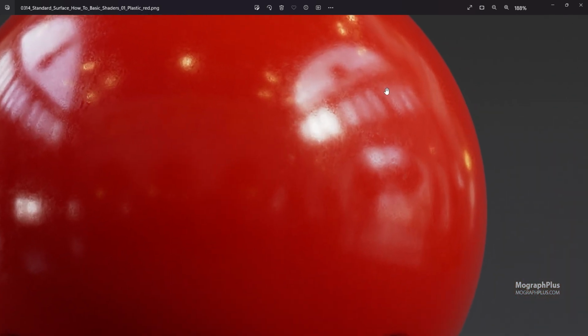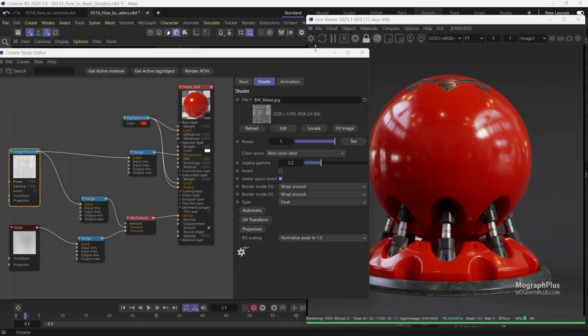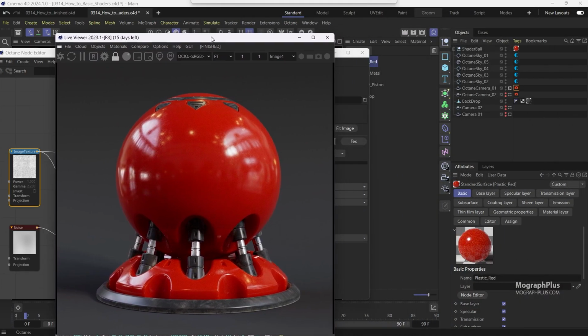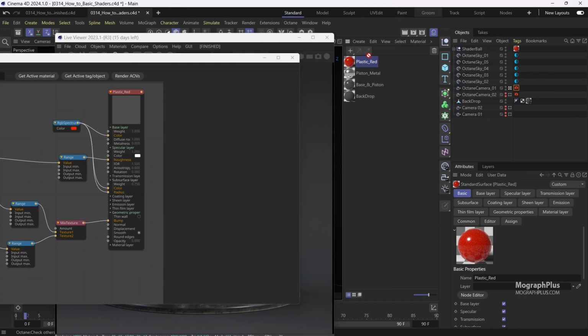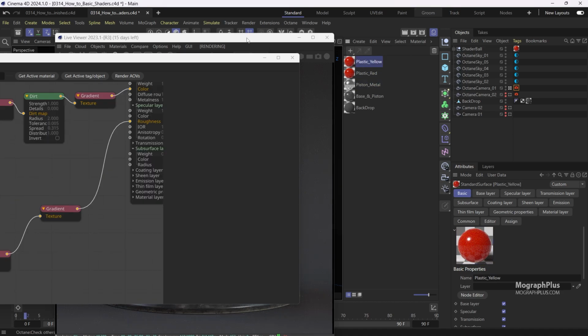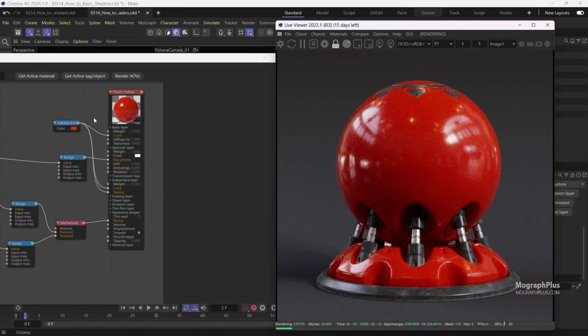Now let's quickly turn this into an orangish plastic shader. I'm going to duplicate the original one and assign it. Rename the material to plastic_yellow or orange. Now we just need to change the color in the RGB spectrum color node to any color that we want. Let's load this orangish yellowish color from the color swatches.